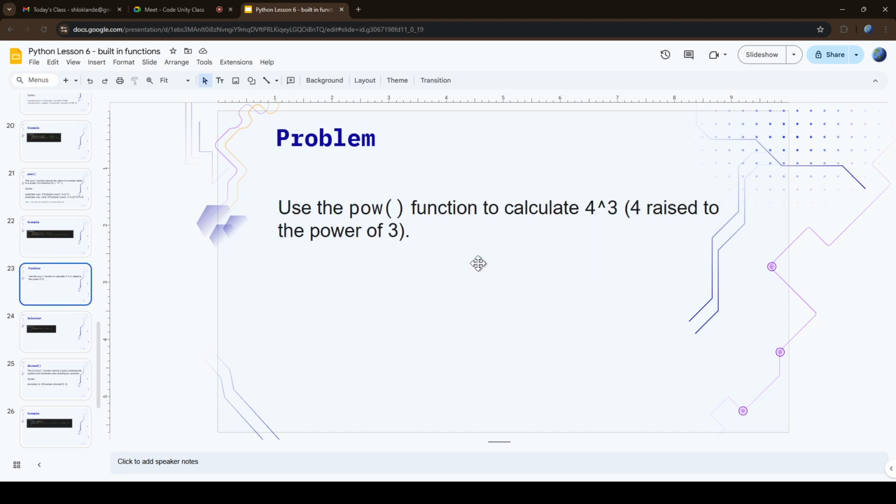So let's move on to the practice problem. You have to use the power function to calculate 4 raised to the power 3. This should be pretty simple. You're not doing any modulus or anything. It's this first case. I'll give you guys 5 minutes for this. Let me know if you have any questions about it.